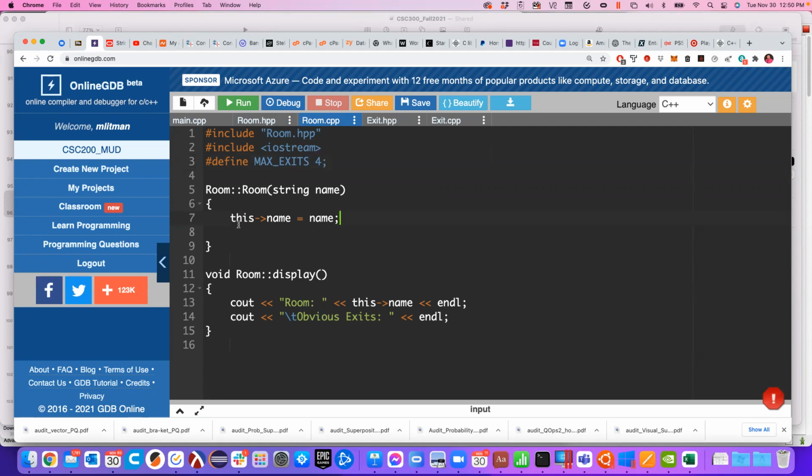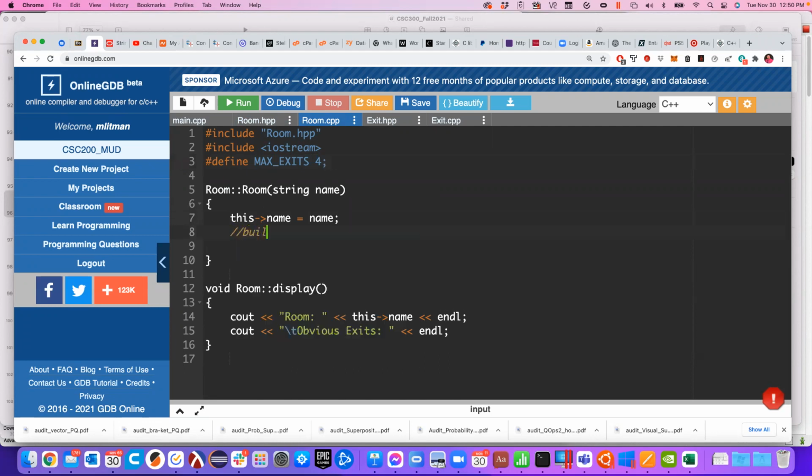You can. The difference here is this doesn't take up any memory. This is just a replace by the preprocessor. Yeah, but what he's asking, I mean, it's a good question. We're out of time anyway, so I'll just finish up with this and let me just put a comment in here. Build memory for array.